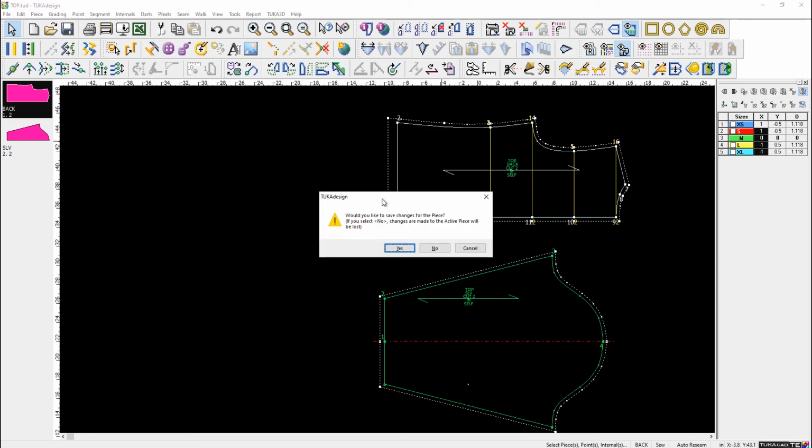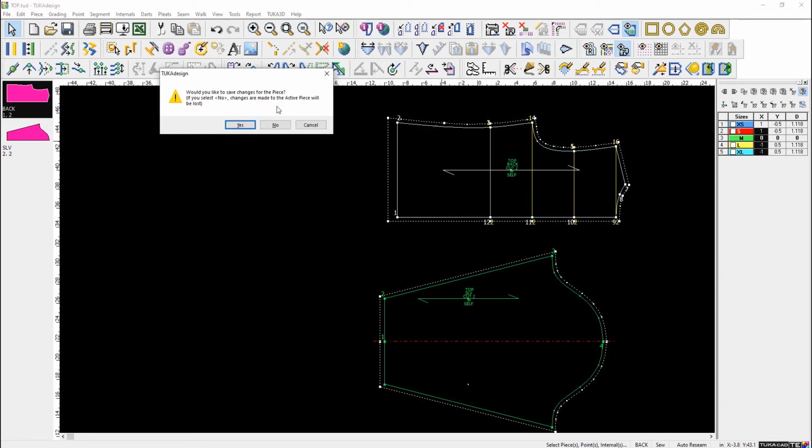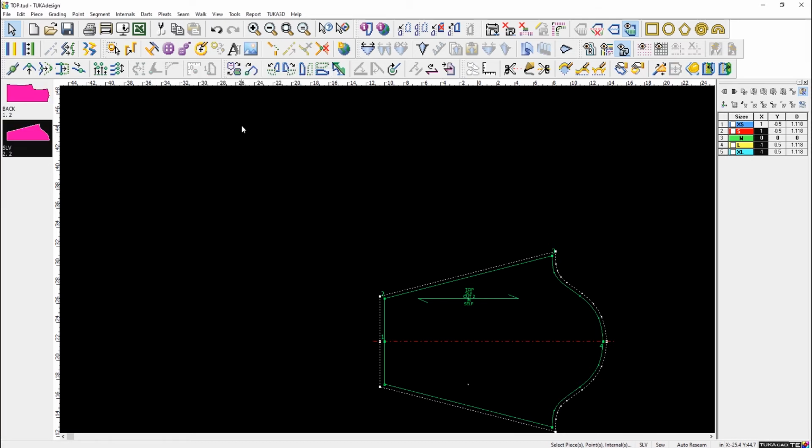This should be a message. Would you like to save changes for the piece? If you say yes, this is still temporary until you actually save to the file. Okay, nothing's saved until you save it, all changes are temporary. Okay. Now, if you look on the piece bar, you have some numbers here. Okay, it gives you the piece name, and then it says 1, and then 2, and then 2 and 2.